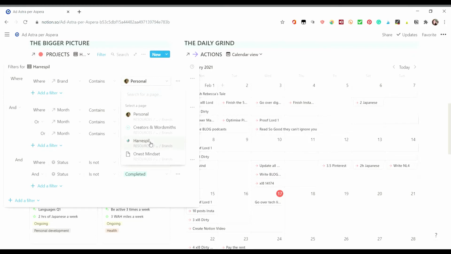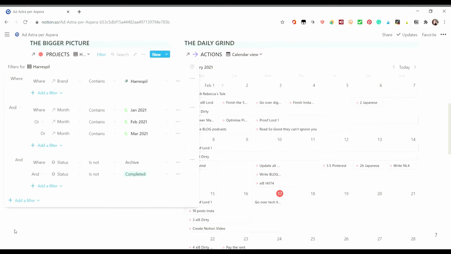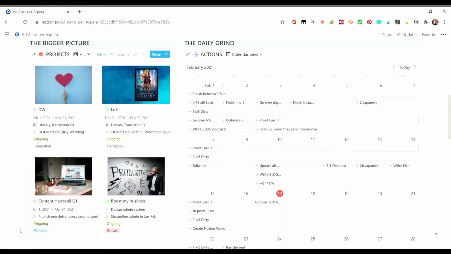And I have my professional projects. So if you work for different companies, or if you have different visions, personal and professional, or you manage 2 businesses, you can easily have a different vision and separate your tasks.